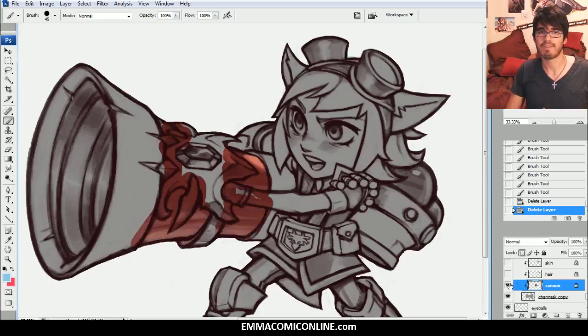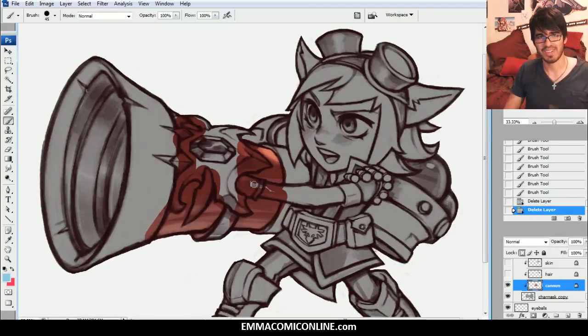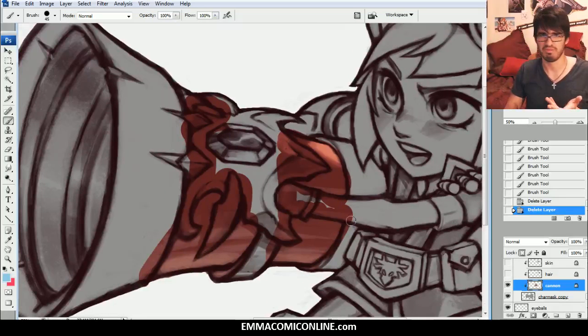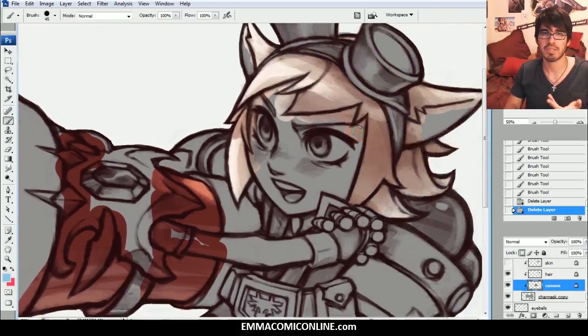Okay, so the first thing I started with is the cannon. Okay, so the cannon is up first, and you notice how messy it is? We went out of the lines everywhere, but it doesn't matter because as we go forward, you're going to notice we're going to be setting the layers one on top of the other.